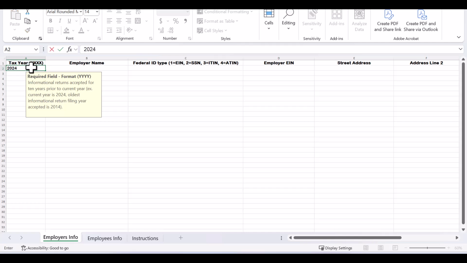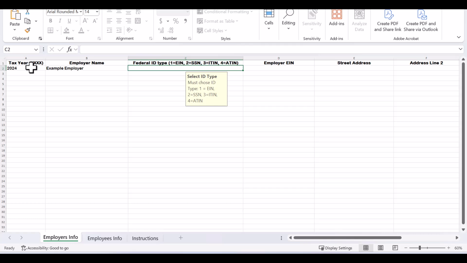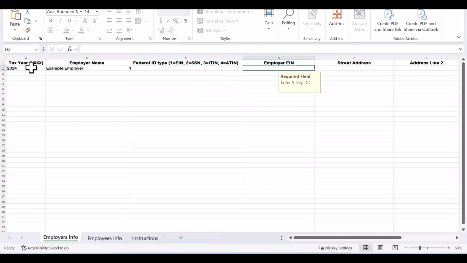In column A, enter the tax year for the W-2s you are submitting. Remember, a separate template must be used for each tax year. In column B, enter the employer's name. In column C, select the number that corresponds to the ID type for the employer. In column D, enter the ID number. In the following columns, enter the employer's address and phone number.